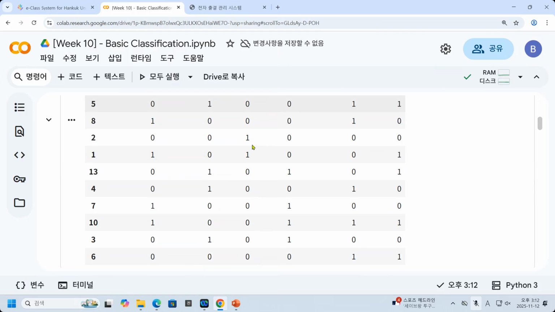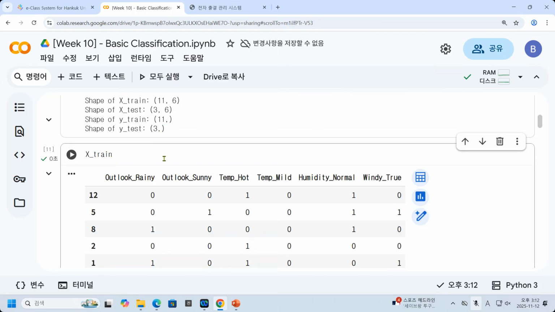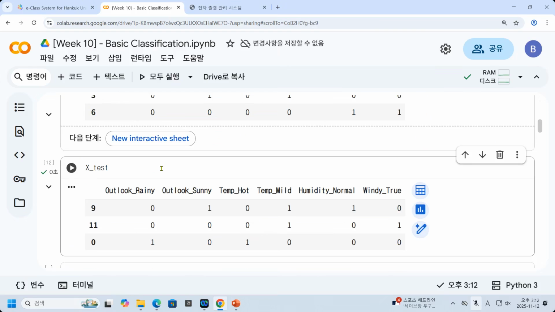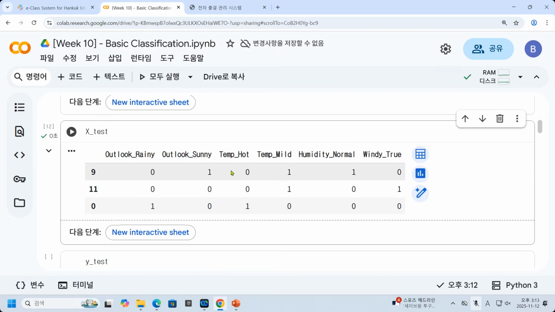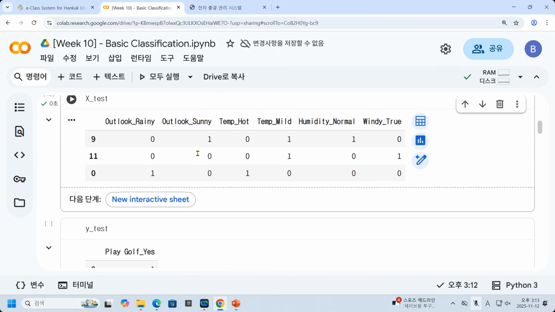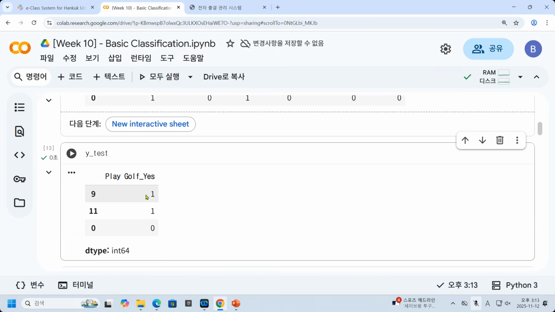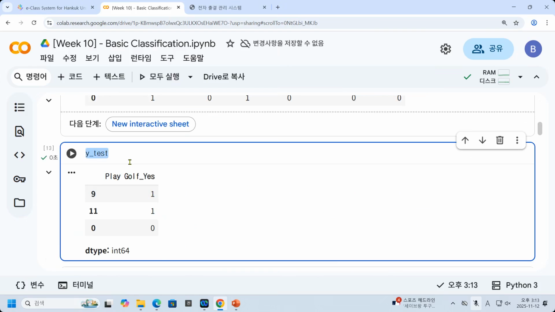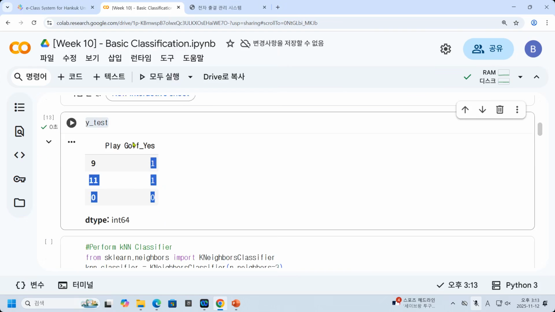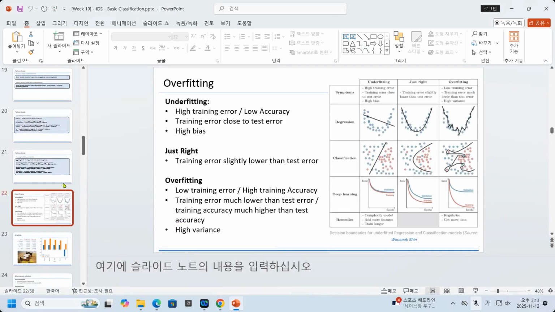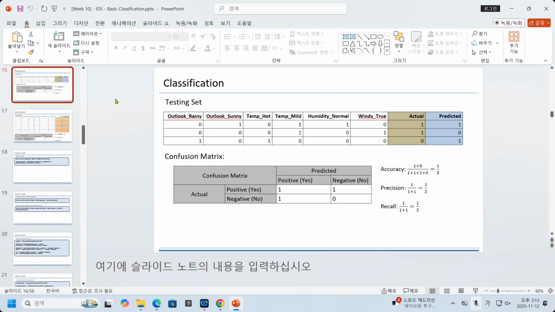So this is the data for the training. You can see there are 11 data for the training, and we have the testing data, which has 3 rows. And we use KNN to look at the prediction compared to the actual result. So this is the actual result. The play golf is 1 1 0. Last time I put the value here. The actual is 1 1 0.